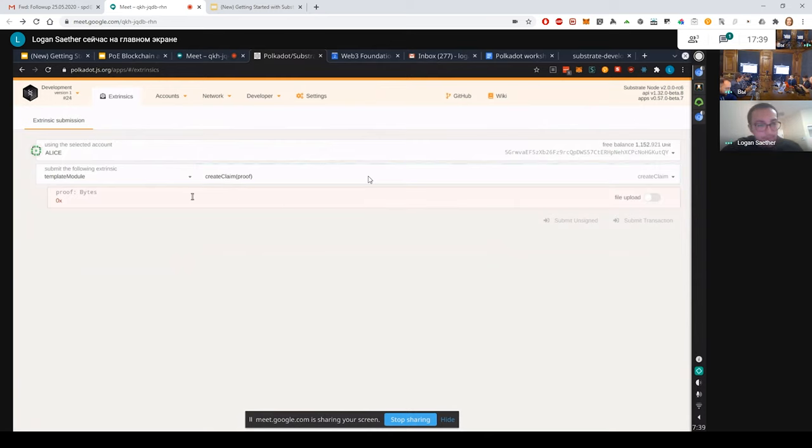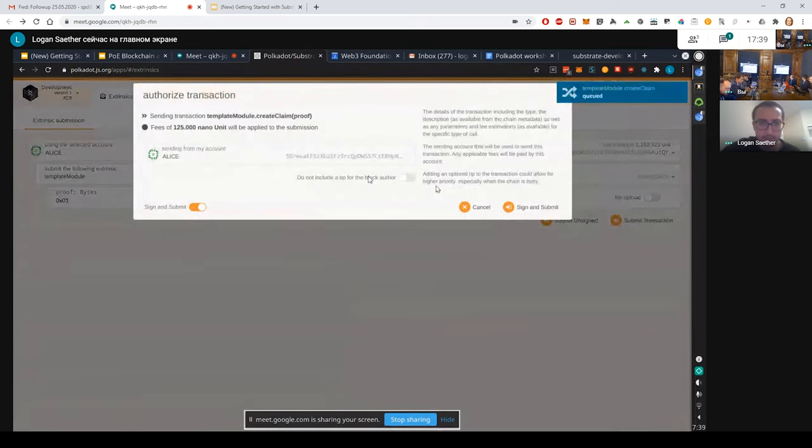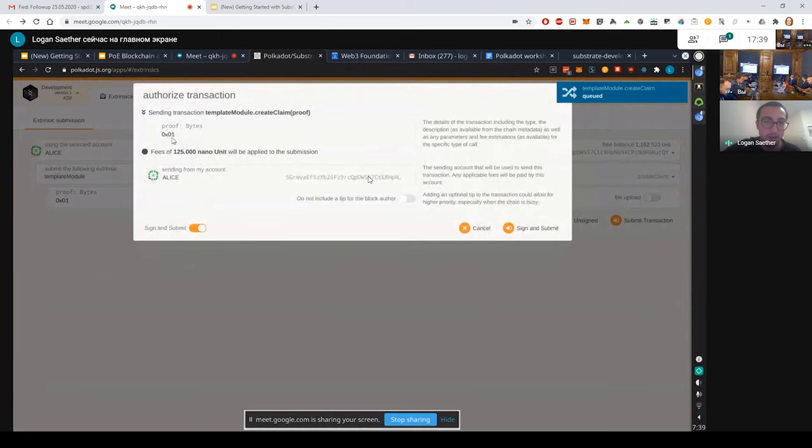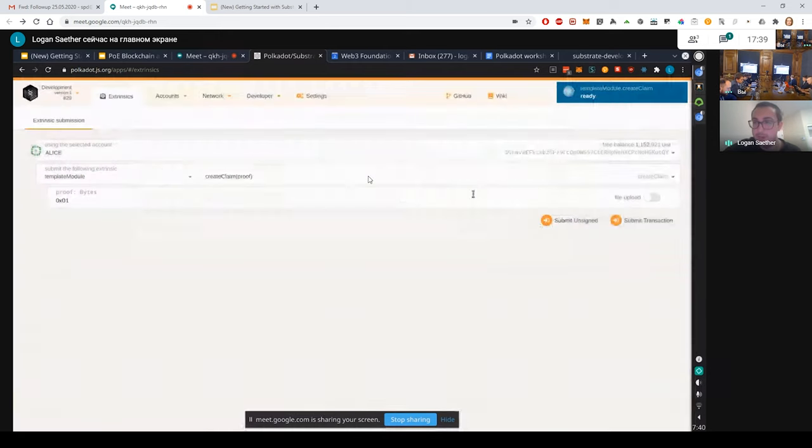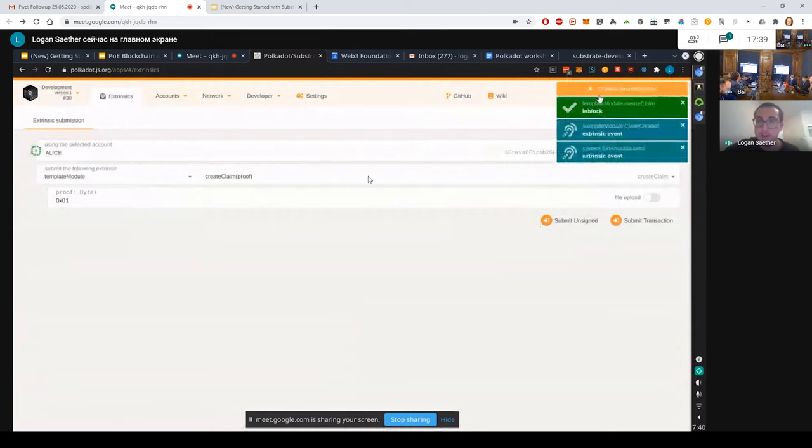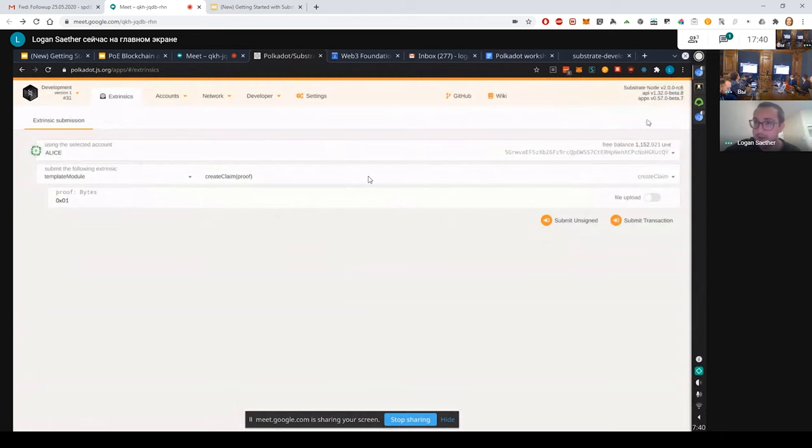So we'll create a claim for just 01. Our proof will just be 01. In reality, this would be a hash, but since this is just a demonstration, we'll just use 01. And we submit that transaction. It'll ask us if we're sure we want to confirm. We can see the details in here. We're sending 01 for the proof, sign and submit. And once the next block is authored, we'll see that this create claim function is in the block. And it'll also say that the event that we had defined, claim created, was also sent up.